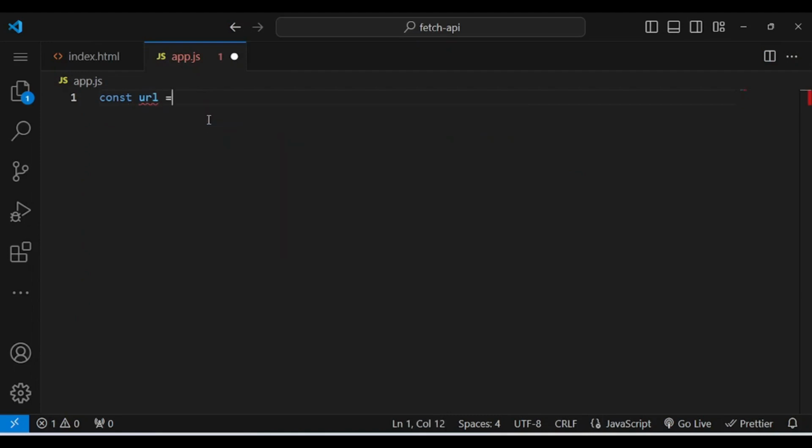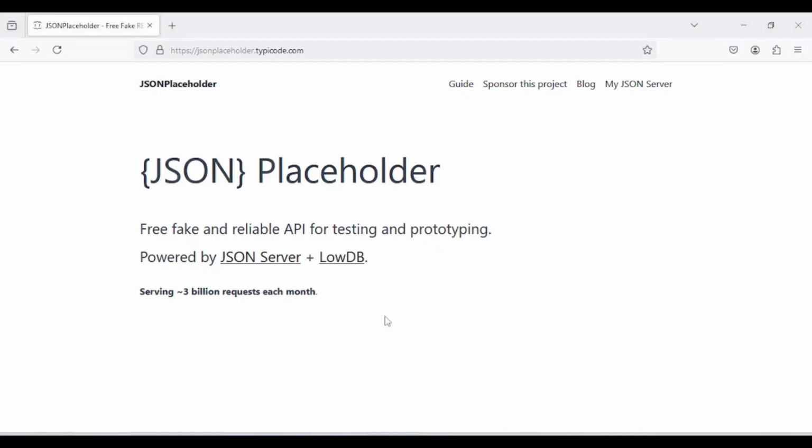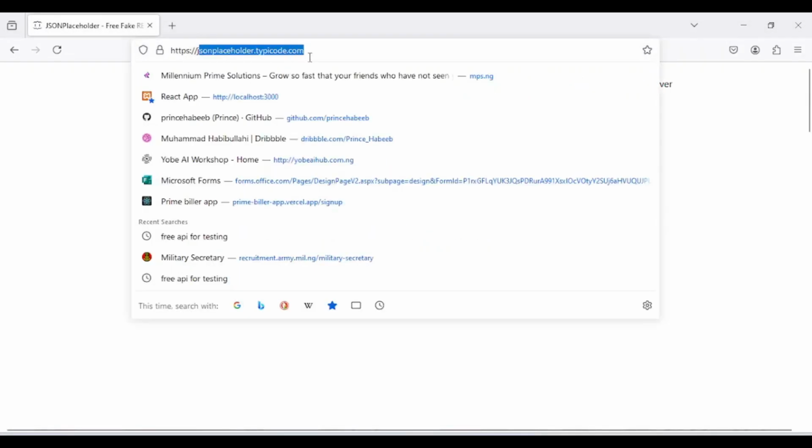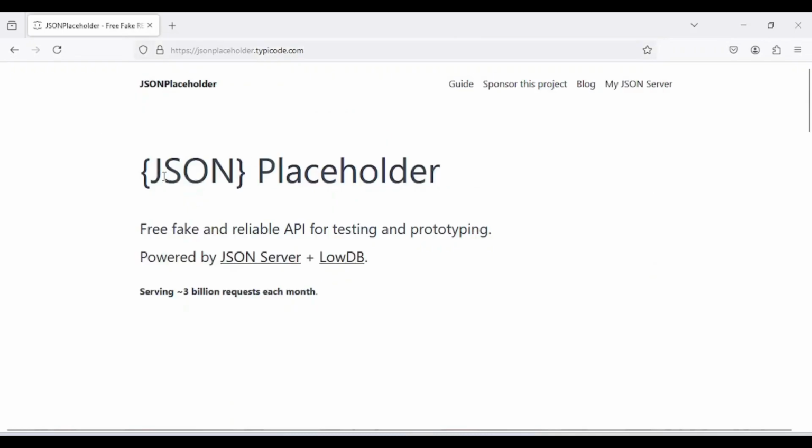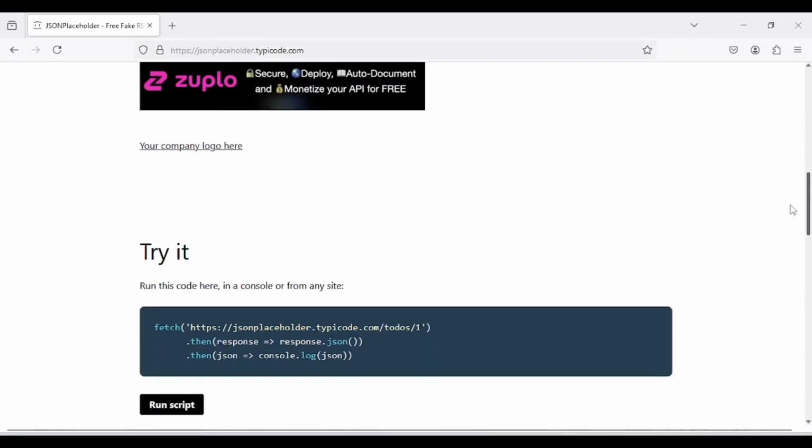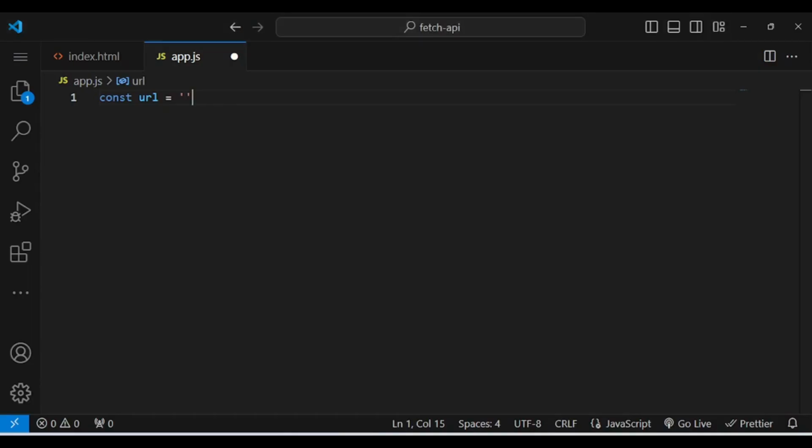So I'm going to define my URL. So const URL, which is going to be equal to a link. The link, that particular link we want to fetch data from. So I'm going to go here inside JSON placeholder, and here we can find a free API that we can use, and then we can fetch and do a lot of stuff with it. So you can see here the example of how we can do it. So I want to copy this definitely, and then I can just paste it inside my URL.